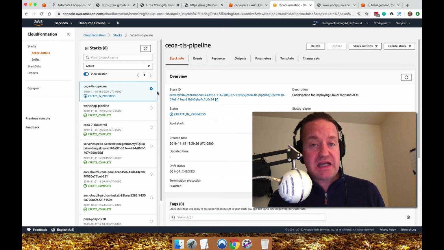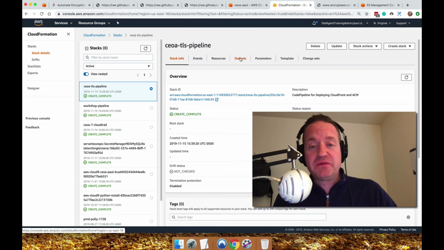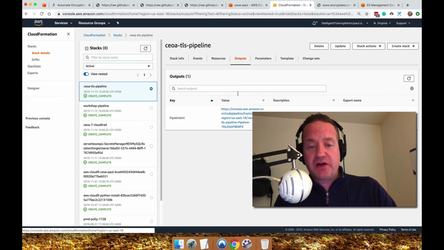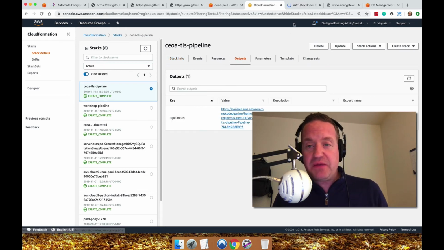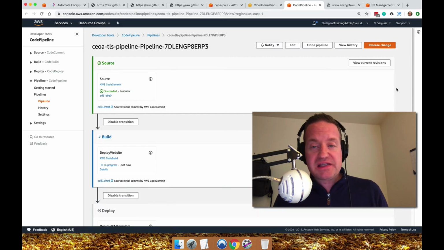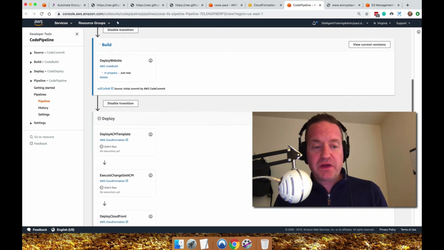Once that stack is launched, then we can go to the pipeline itself. So we'll just wait a moment for it to go through this process, and then we'll be able to launch the pipeline. Okay, so now that the pipeline was successfully launched, we can click on Outputs and then just click on the pipeline URL. And we can see that it's starting to go through the 3 stages.